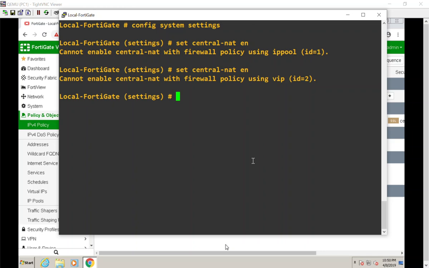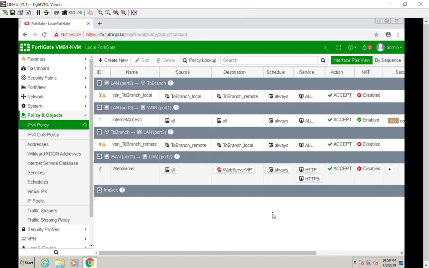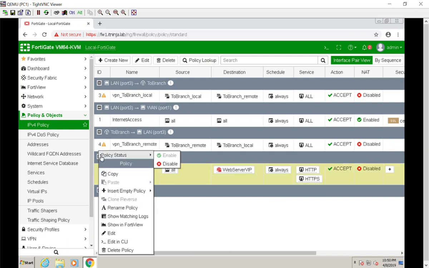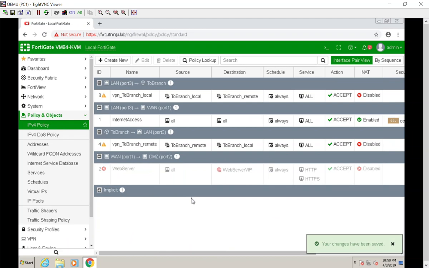If you're running 6.0 and you turn on Central NAT, nothing's going to get through until you write the Central NAT policy. But let's go ahead and take care of that VIP next. This one might not be as mission critical, so let's see what happens if we just disable the policy and try it again.